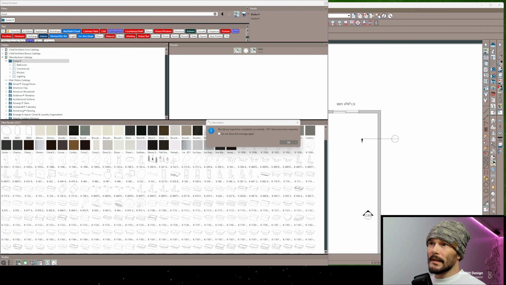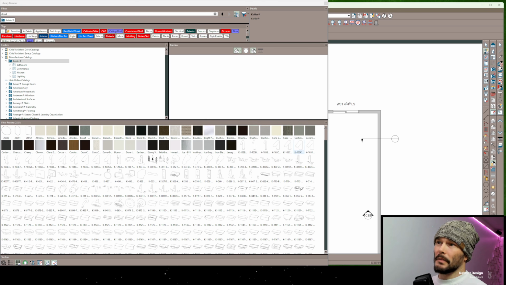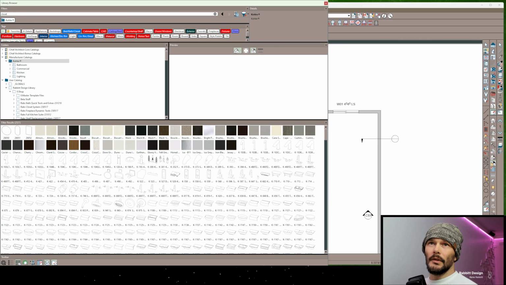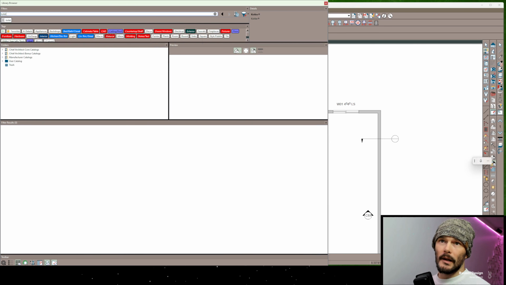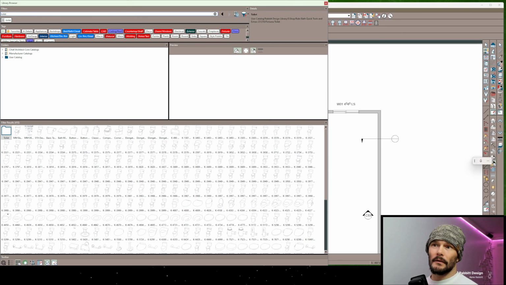So now it shows us that the library import has completed successfully, 2,500 items. There we go. Let me press OK. I'm going to uncheck include web results, and then we'll do a couple of Boolean searches. What I'm going to search first is just toilets. That's going to give us a bunch of different results. In this case, we've got 410 results.